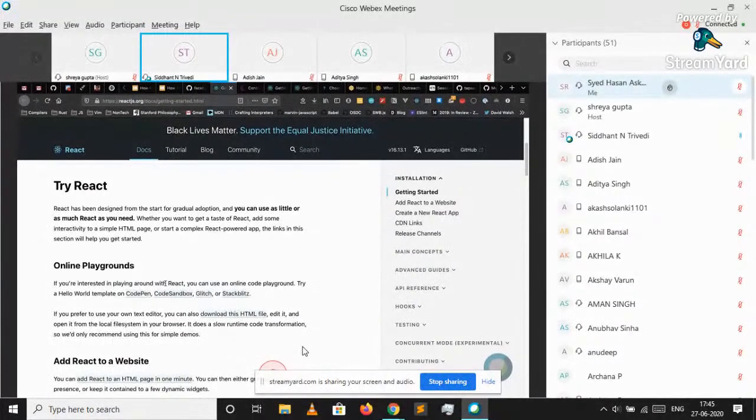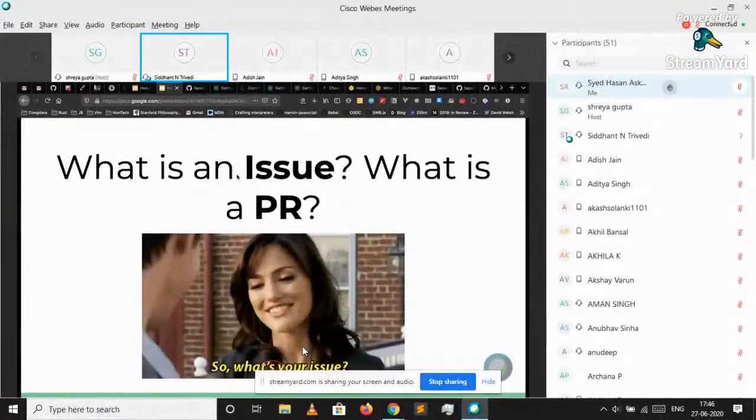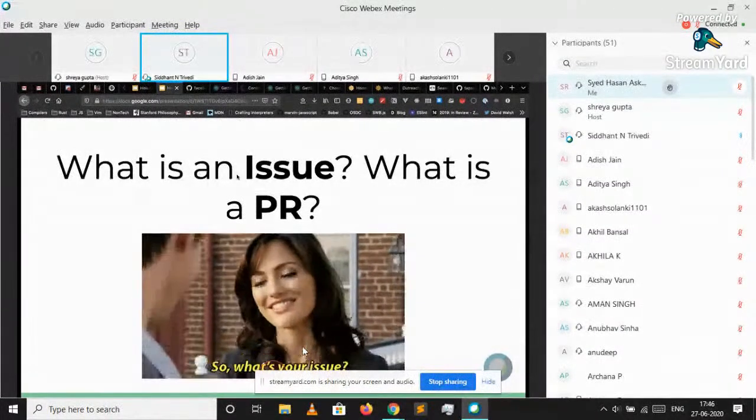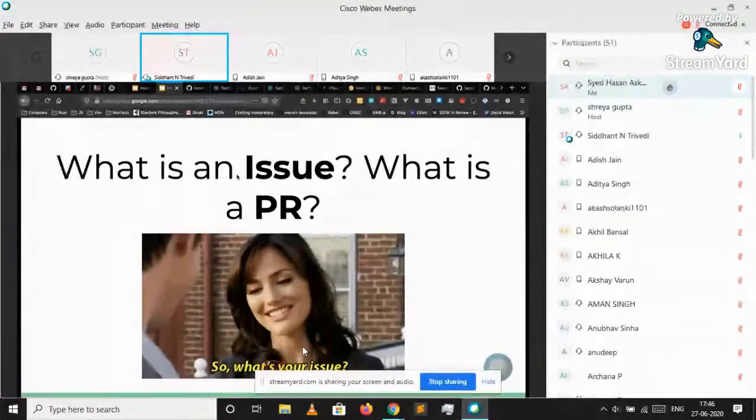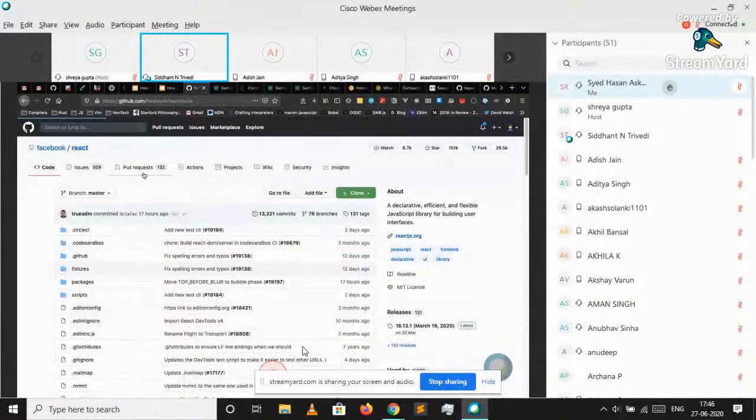Yeah, I guess you must have asked what is an issue and what is a PR. We have already discussed what an issue is. Let's discuss what a PR is. PR stands for pull request. Pull requests are mainly the code that we push to the project in order to fix the issues. Let's see one of the pull requests. So this is one of the pull requests that was made by this person, and it has changed all four files. So let's see the code changes now.